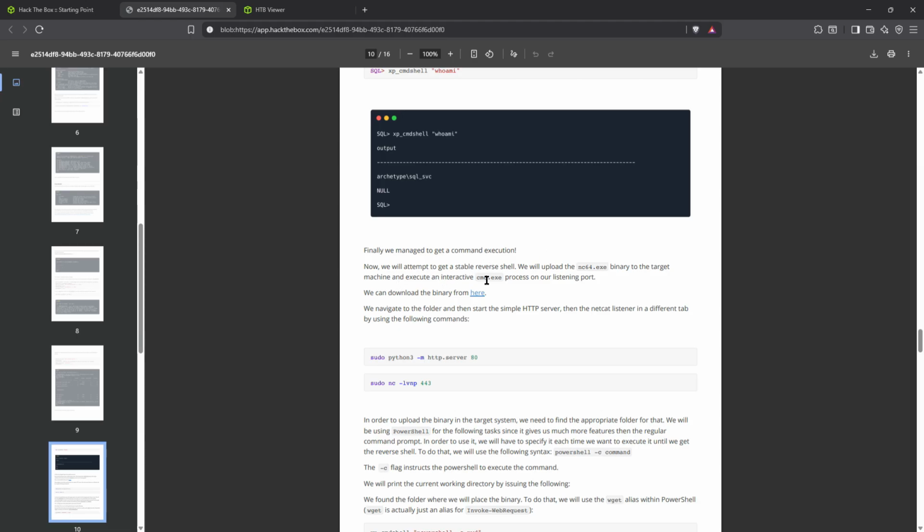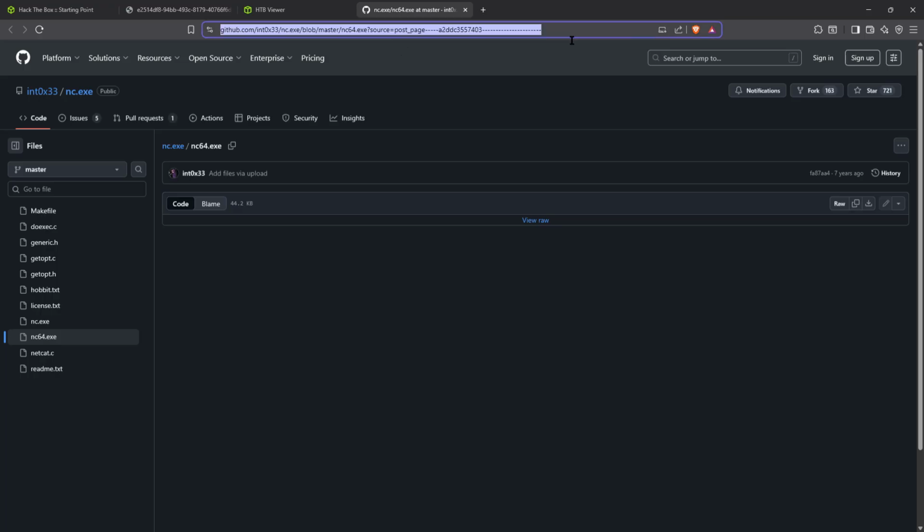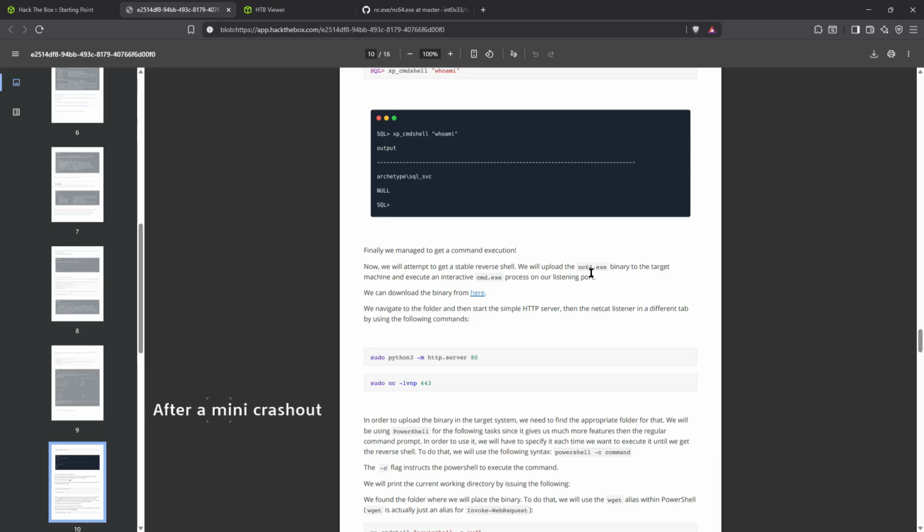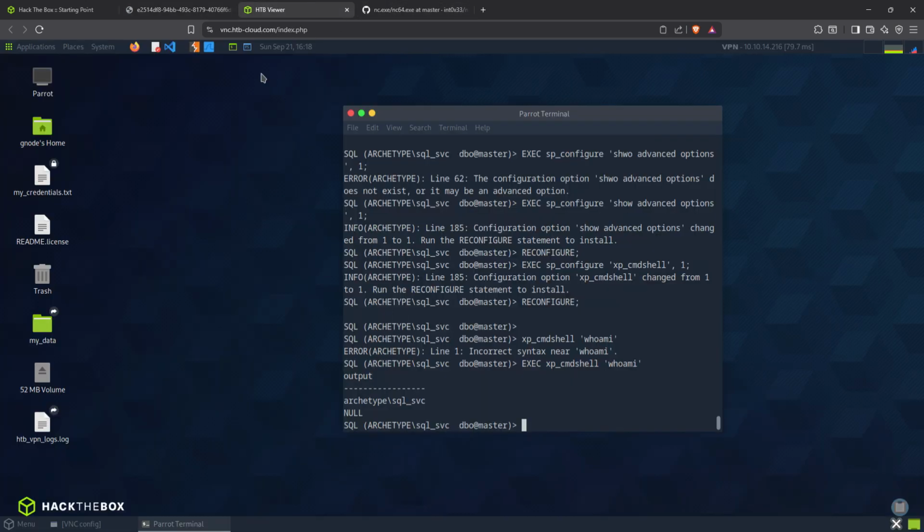So it says finally we managed to get a command execution. Now we will attempt to get a stable reverse shell. We will upload the nc64.exe binary to the target machine and execute an interactive CMD process on our listening port. Right, so we'll download the binary here. It gives us the binary right here. Okay, so they give us a link right here to download the binary for nc64 for our reverse shell.